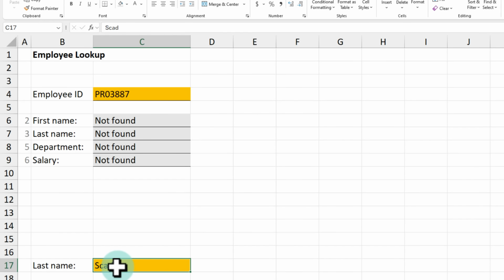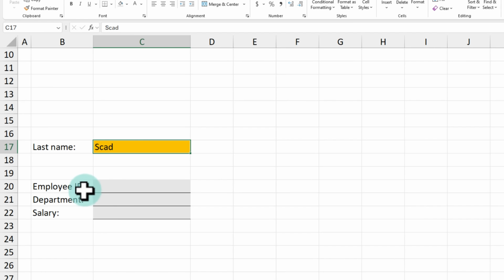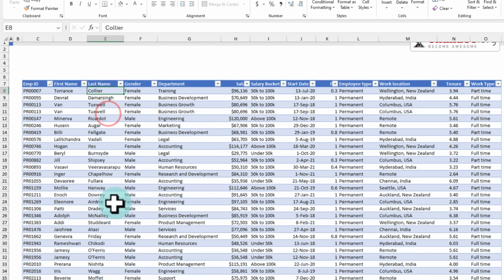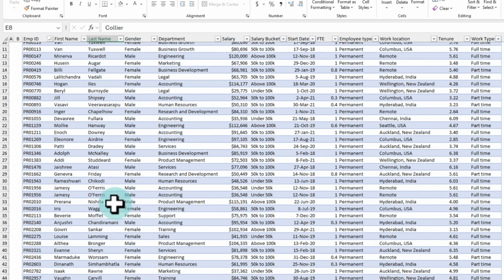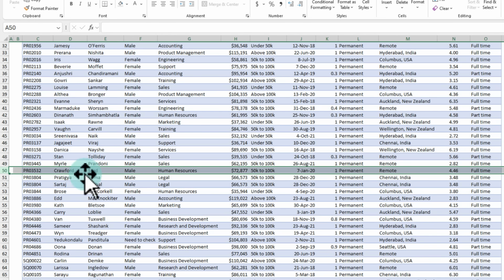So here I have got my last name as SCAD and I want to look up their employee ID, department and salary. So first up, we need to find where this last name is in the bunch of data that we have. So if you look at the last name column, somewhere down here we will have that person, SCAD here.